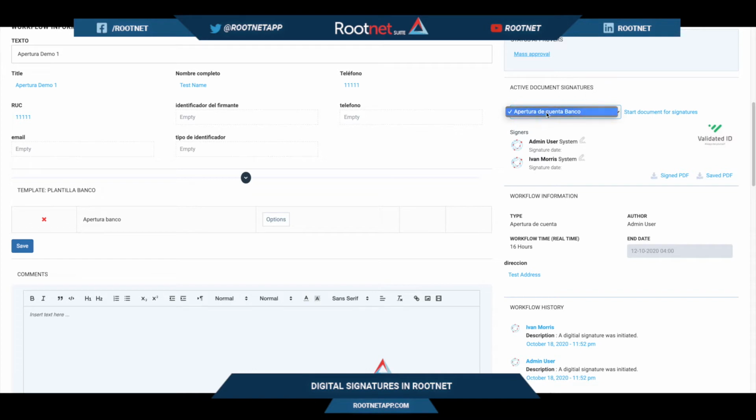You have a template related to this particular workflow, and you can choose. You can have more than one. Right now I only configured one, so that's it. We have one document here, or one template that we can choose. And if we go right here to the right, we see a link that says start document for signatures. Basically it's exactly that. This is actually a request to our digital signature provider that is going to allow us to continue with the process.